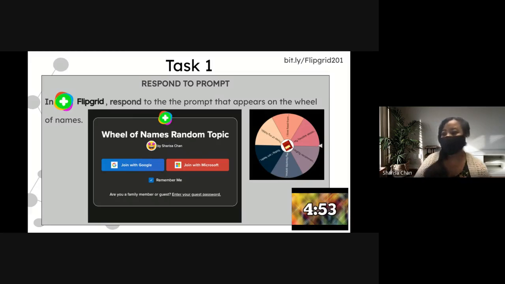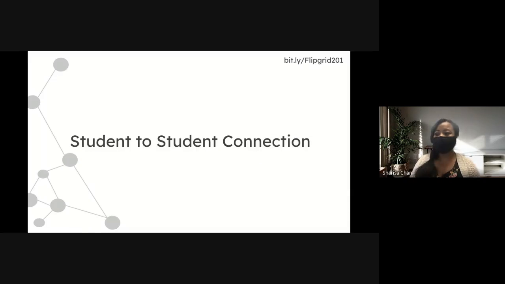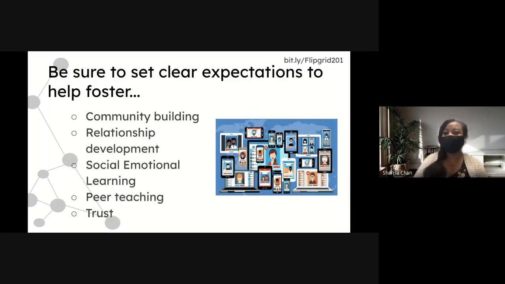Okay, so student-to-student connection. Let's talk about how students can connect and what this does for us here as teachers. When we want to connect with our students, first be sure to set clear expectations. This will help foster that community building, the relationship piece, social emotional learning piece, the peer teaching, so the students can teach one another. That's another thing my students really enjoyed, was making their own lessons for their peers to view. And then that trust component again. When you set those expectations, the students just really know what they're supposed to be doing. And then you establish that trust piece, which is so important within your classroom.